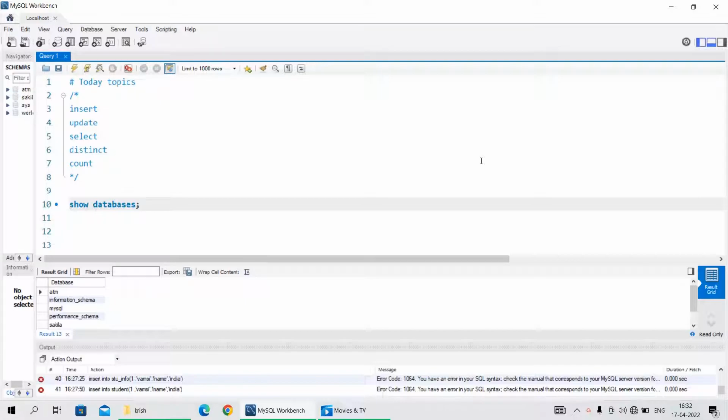Today in this video, we are going to discuss some of the MySQL topics like insert, update, selection, and distinction, and also the final up count. In the previous video, I explained how to create the database and how to create the tables. So in this video, we want to insert some information into that database and into those columns. How to insert that, we can discuss in this video.